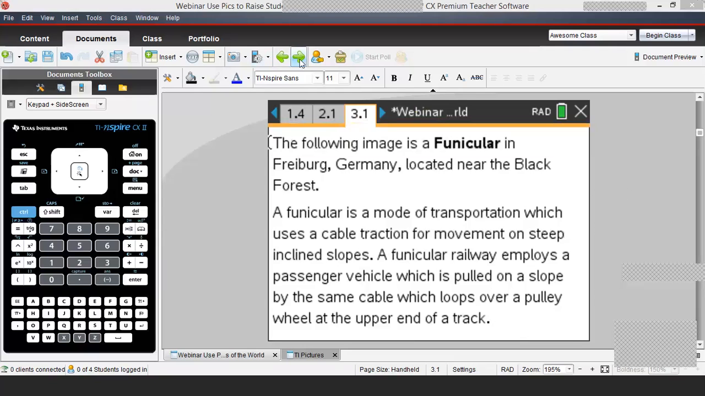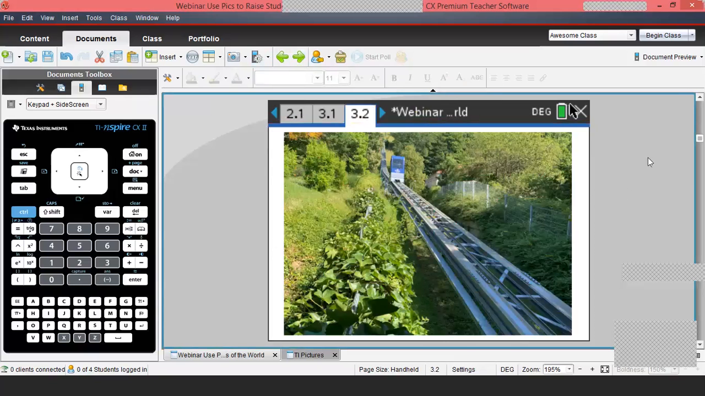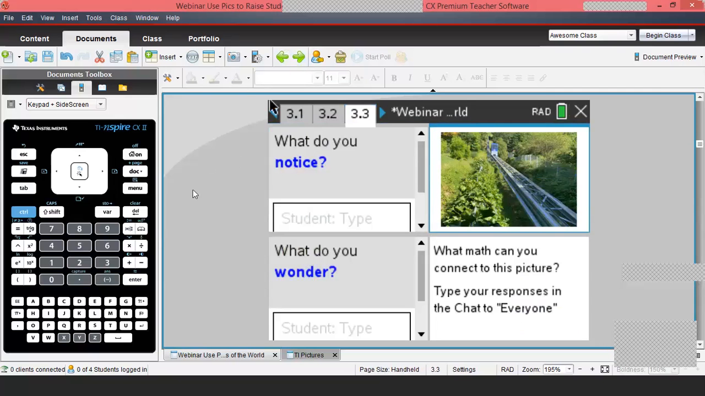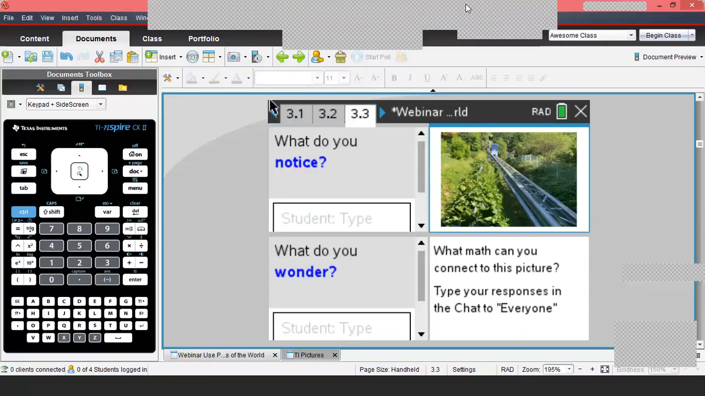There are funiculars all over different places in the world. I know there's one in Paris as well, and one in Lugano, Switzerland. So here is a picture of a funicular. And as you did last time so wonderfully in the chat, we're going to go with just this image, not the transparent one or the one with the grid on top. What do you notice? What do you wonder? What math can you connect to this picture? So go to that chat window, if you'd be so kind, and chat it up.